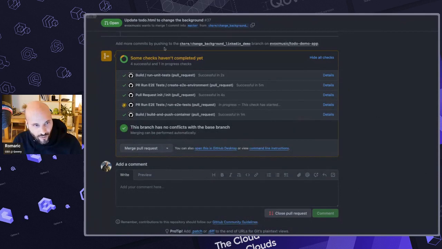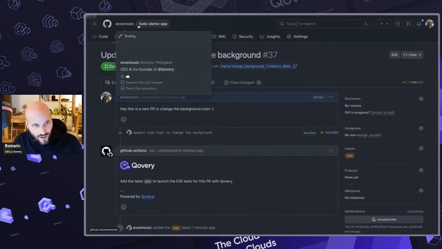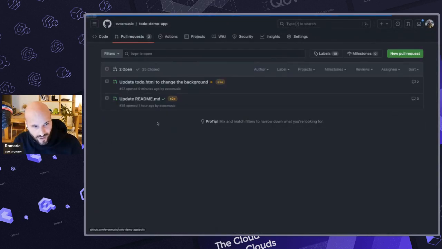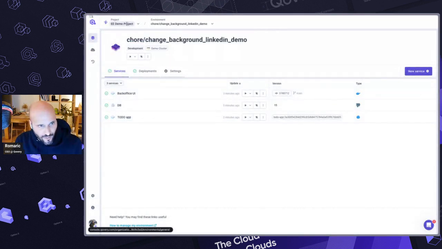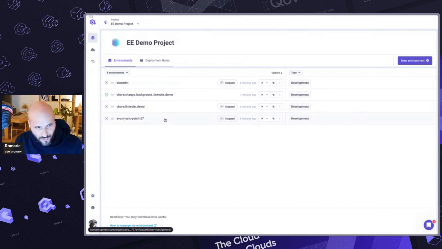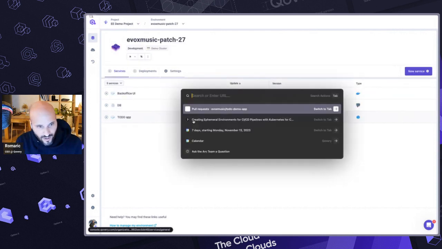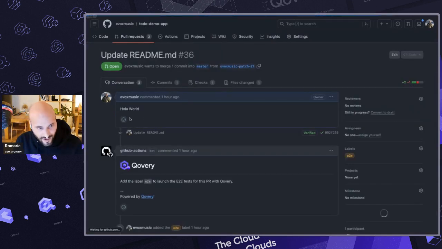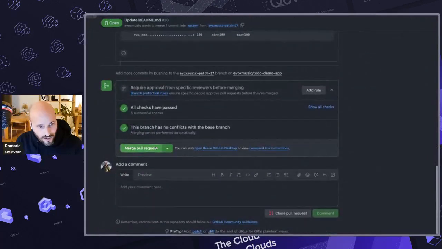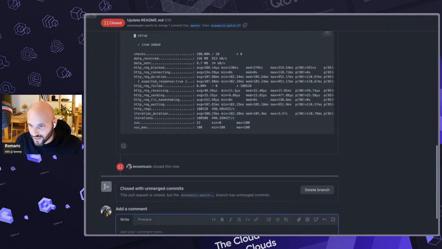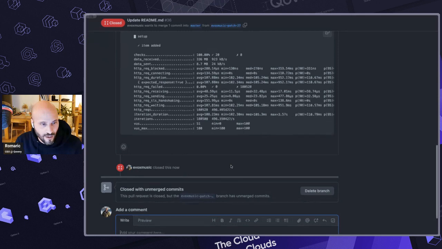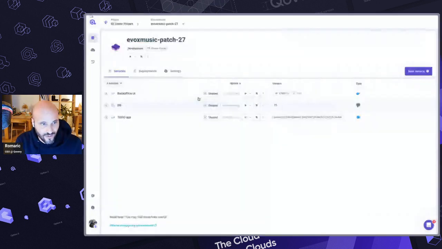I can actually do it with another environment that is running here. So it's this one. I have two environments that are linked to Qovery: my Evox Music patch 27 and this one. If this one, for instance, is no longer used, and I decide to close or merge it, so I will close this one. What will happen is that the environment will be torn down on Qovery. You see, boom.